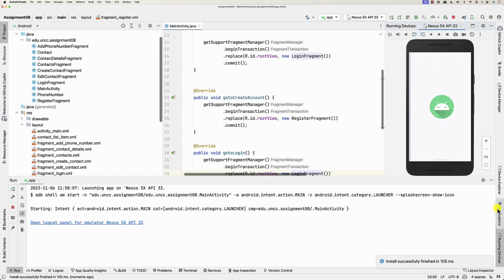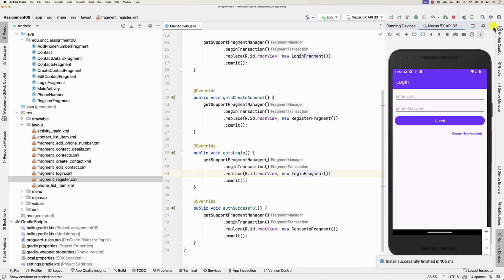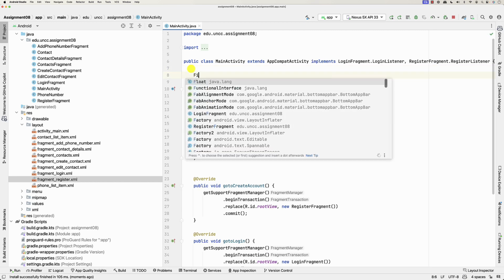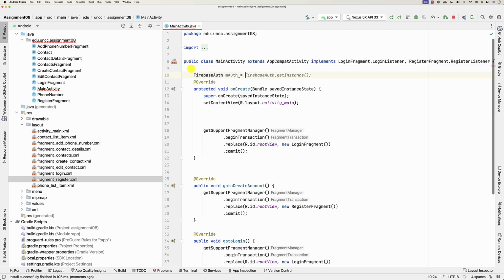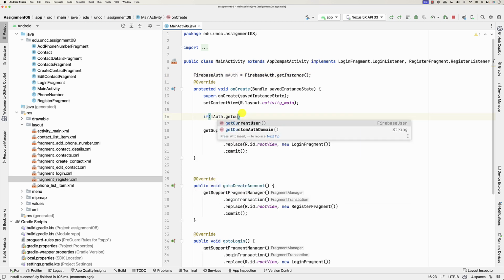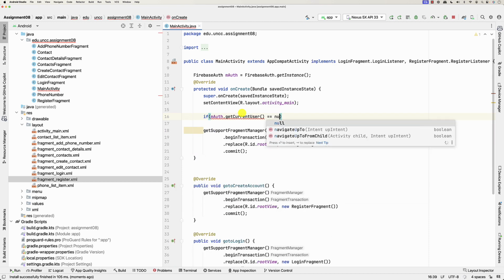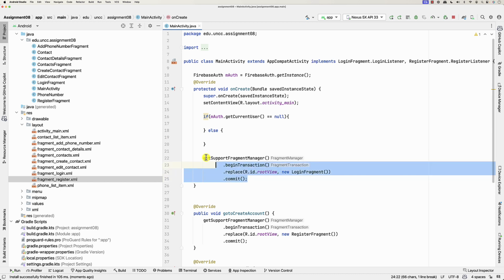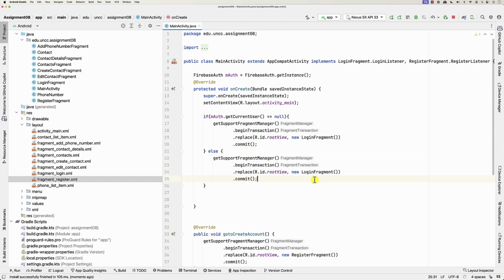So when I run the app again, you see that it's still taking me to the login screen, though I already logged in. So now to fix this, in the main activity here, we're going to need the authenticator. So because we need the authenticator, we'll have to do FirebaseAuth mAuth equals FirebaseAuth. And now here we can ask the authentication if the user is logged in. So we'll do mAuth.getCurrentUser, and if it's equal to null, this means the user is not logged in, so we'll show the login screen, else we'll show the contacts fragment.